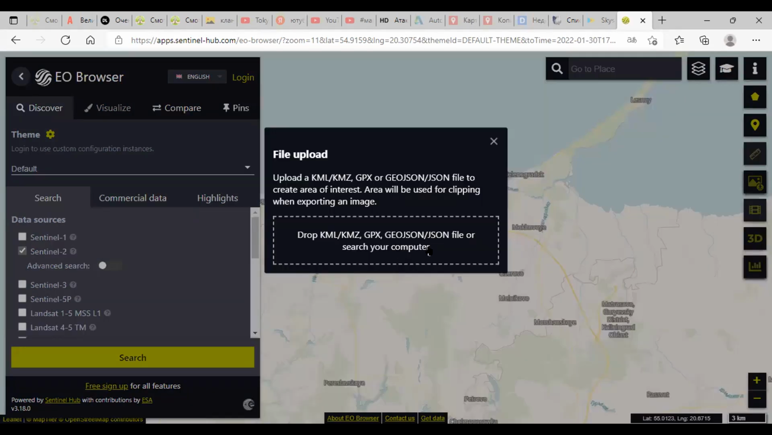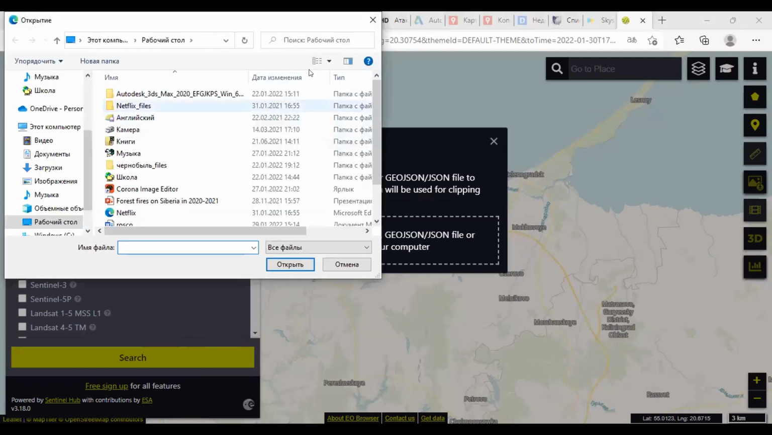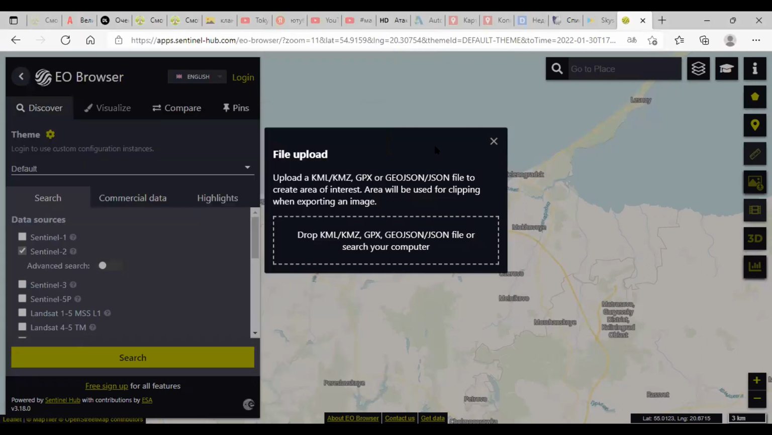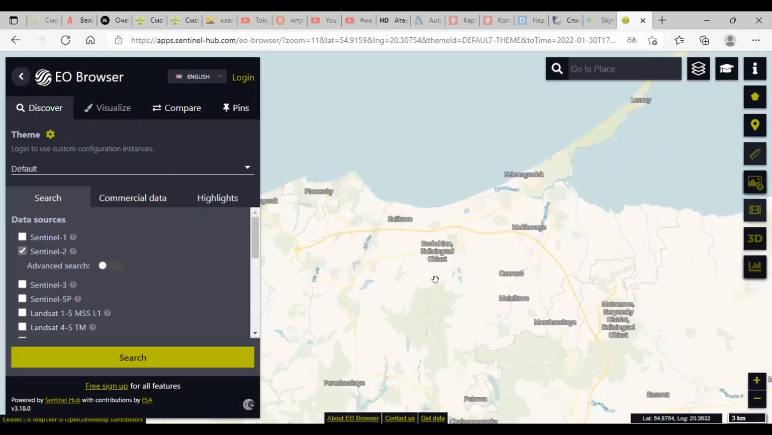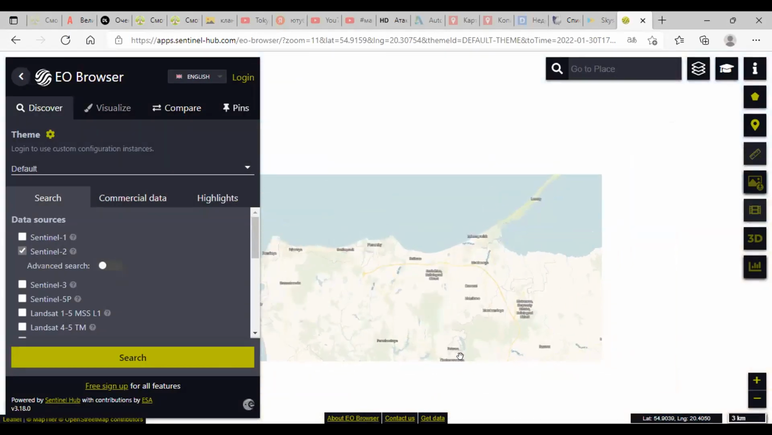And the other thing you could do there is draw your polygon, right? That's what the pencil is. Exactly. So you could close this. If you do not have a KML file, you have nothing to upload. We just want to know that you know how to do it. Yes, good.